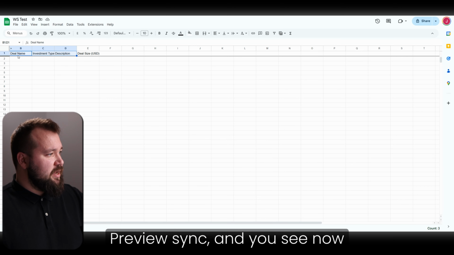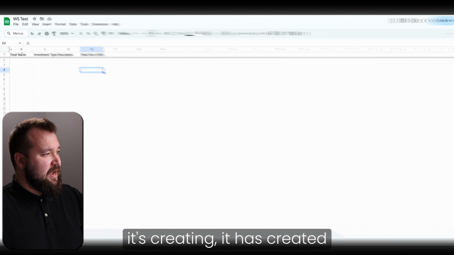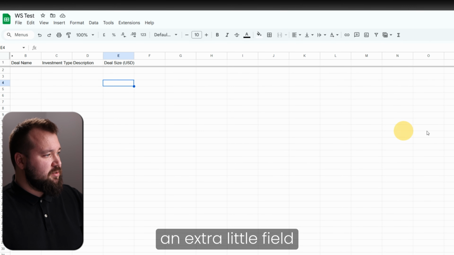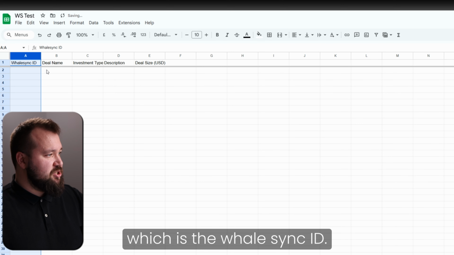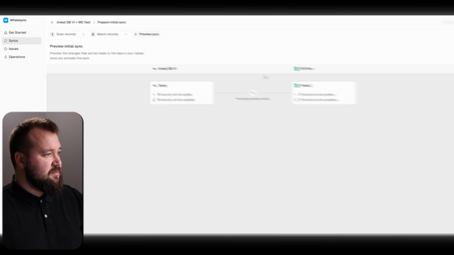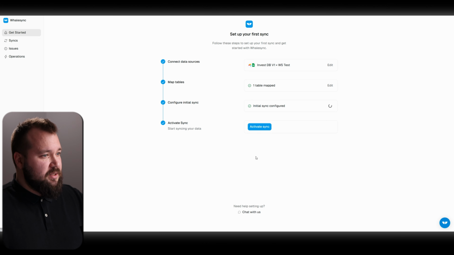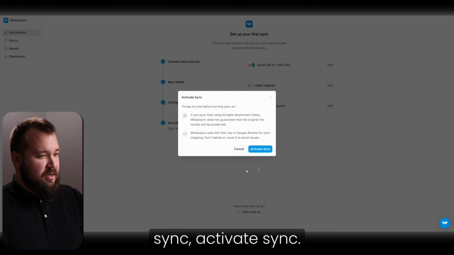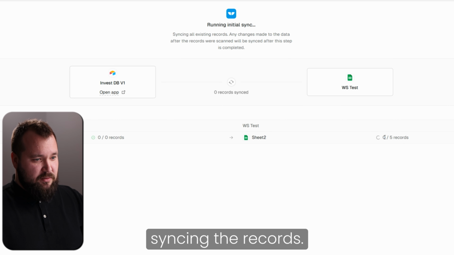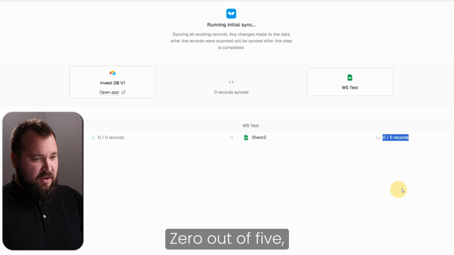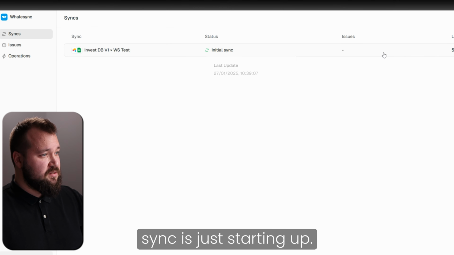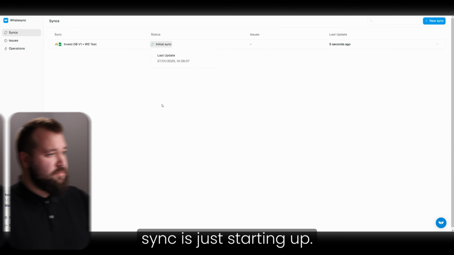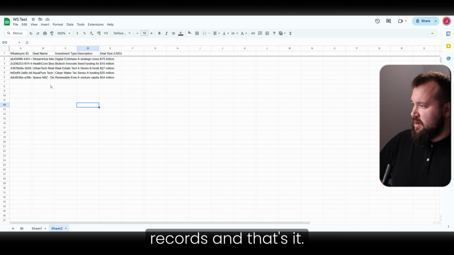Preview sync. And you see now it has created an extra little field over here on this end, which is the Whalesync ID. And it's preparing the preview. Let's go. Activate sync. Yeah, it is syncing the records. 0 out of 5. You can see the first sync is just starting up. Here we go. We've got some of our first records, and that's it.